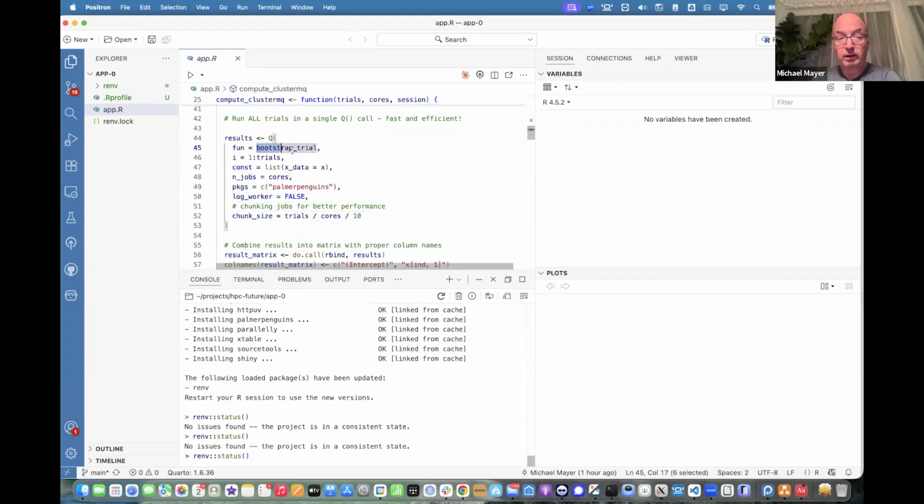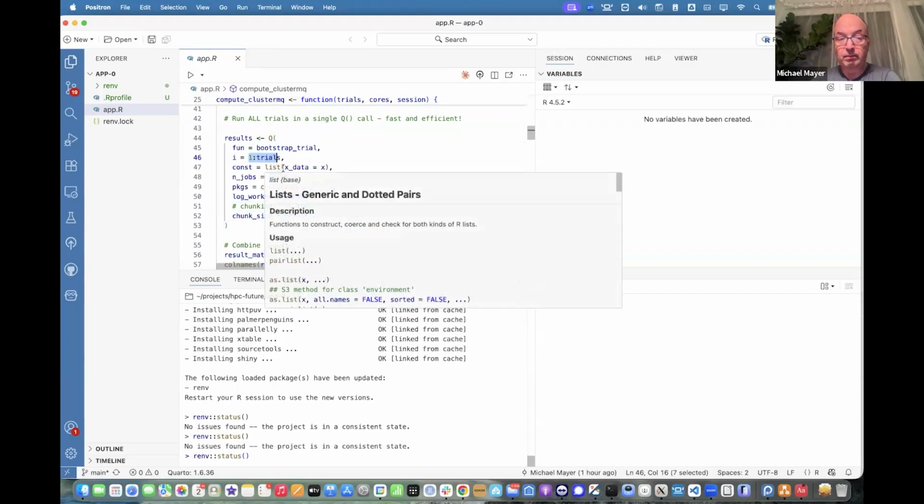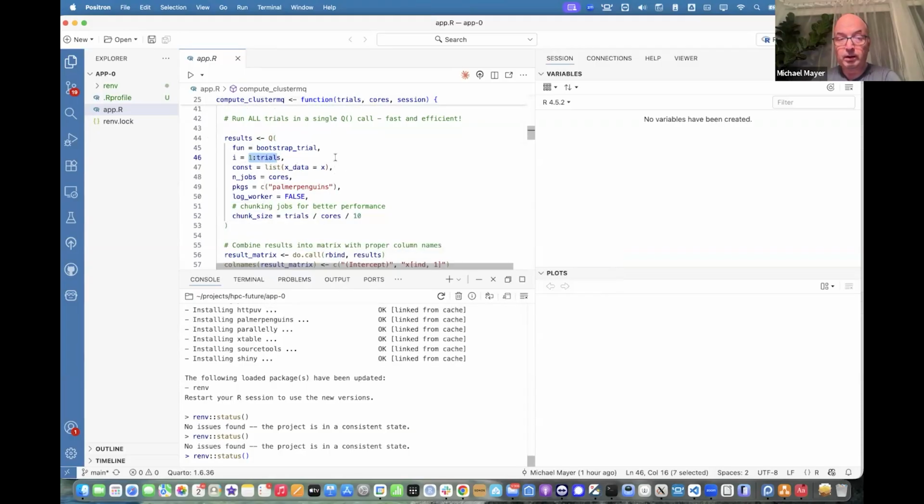It will run the function, like the bootstrap trial function that you saw earlier, against these initial parameters, like in a range, all numbers from 1 to number of trials. It will also export some constant data, that is the Palmer penguins data set. It will run so and so many processes, as many as I said for number of cores. You see how that works in a moment.